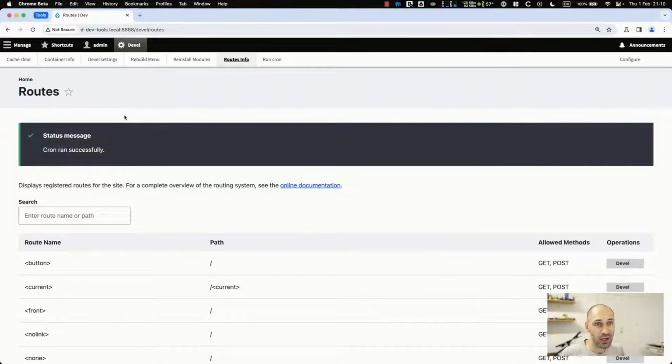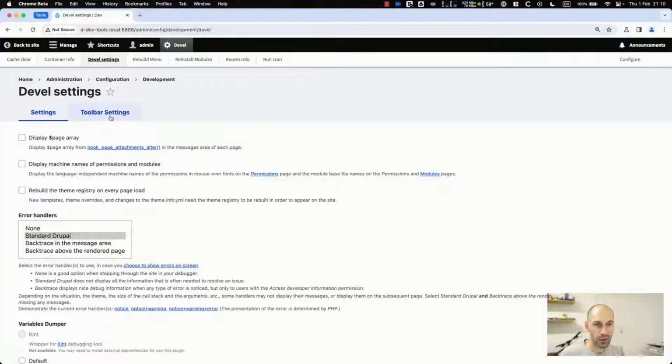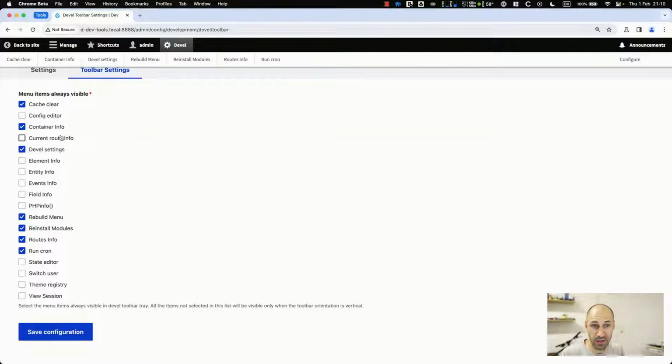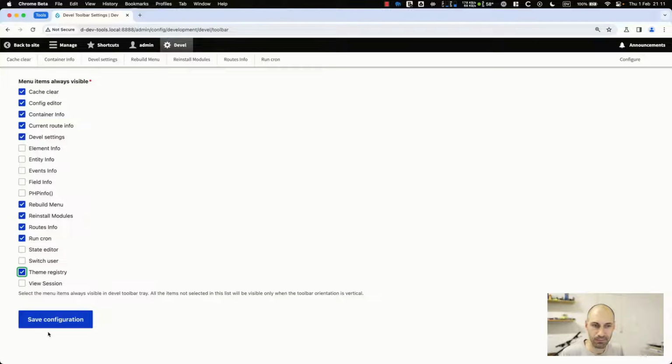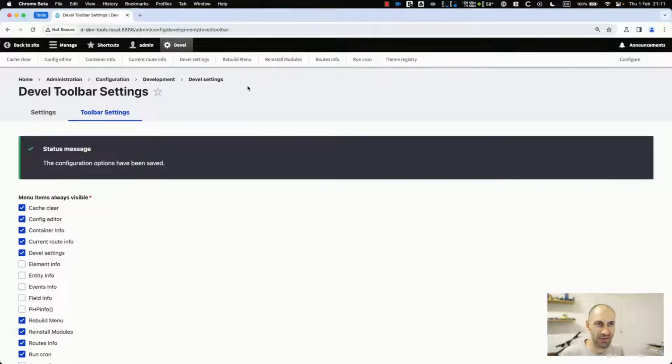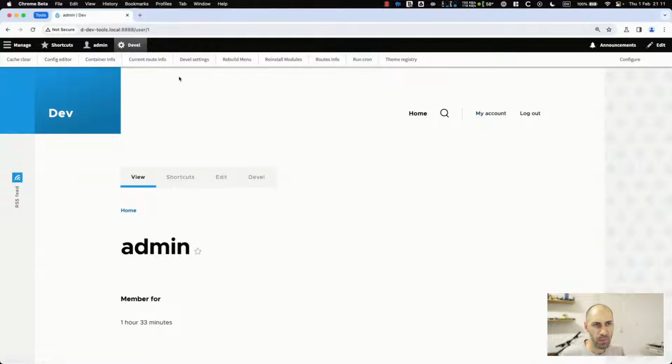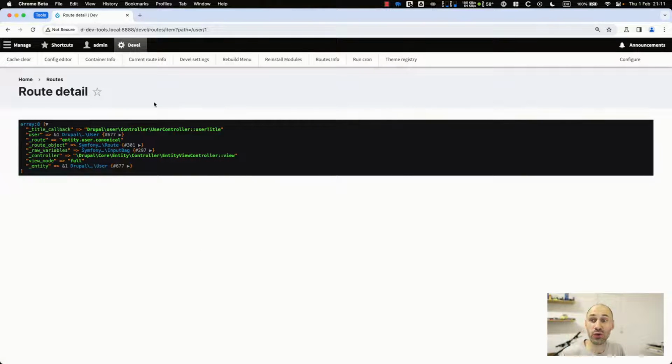All right. Now let's jump to Devel Settings and go to Toolbar Settings. And from here, you can actually enable a few extra things. So let's enable current route info, config info, and theme registry. And click on save. And now if we go to the home page and click on, well, no, let's actually go to my account. And if we click on current route info, that will actually tell you the route information for that page.